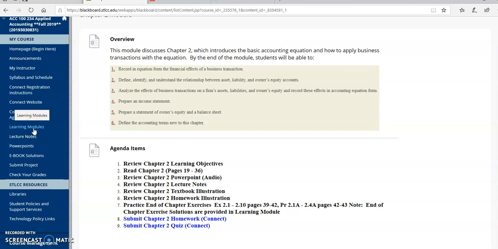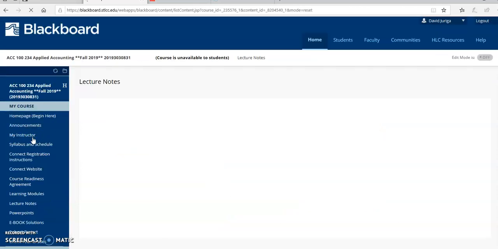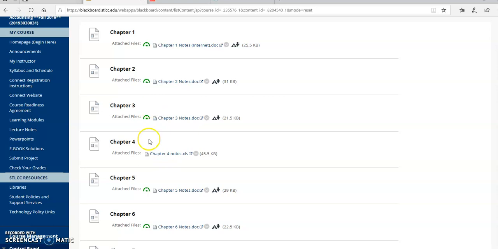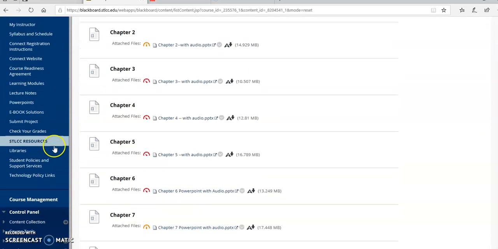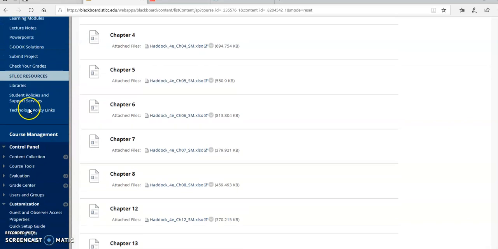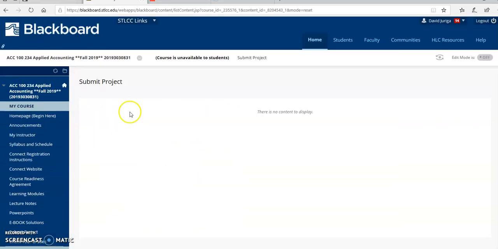That's essentially my teaching for the class. Everything else, the lecture notes, I'll click that. Again, these are all referenced in my modules as well. The PowerPoints are also referenced in the modules, but you can also access those directly here. Ebook solutions, and then here's a submit project link. You won't need that until you have your project available, which again, will be after chapter 6.